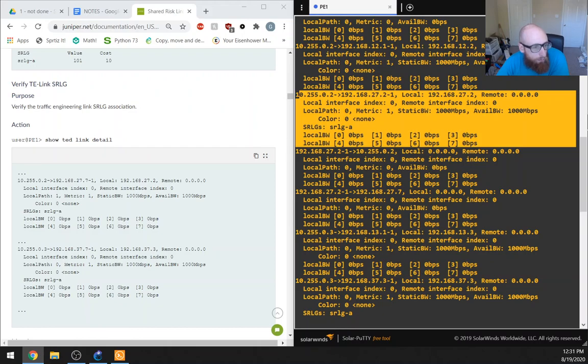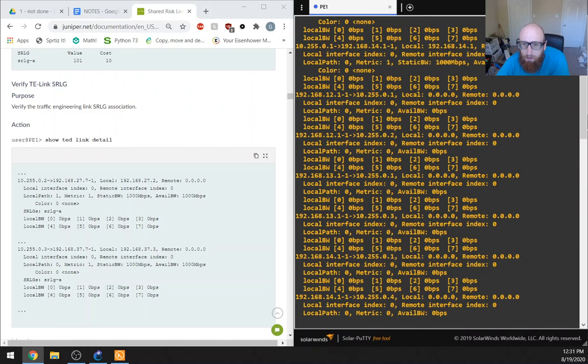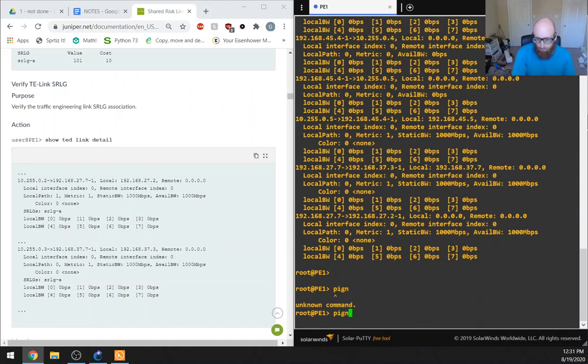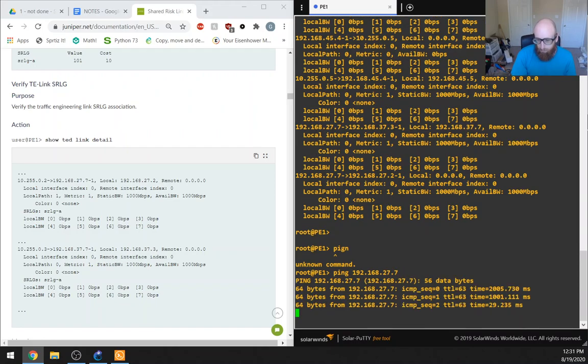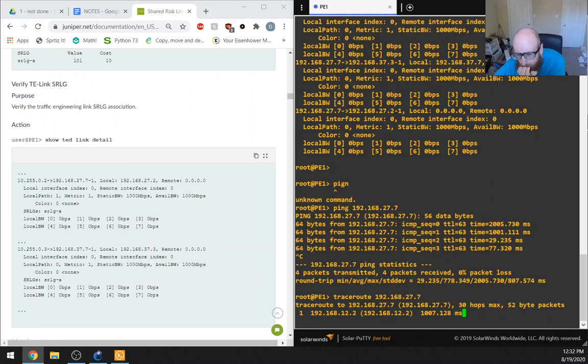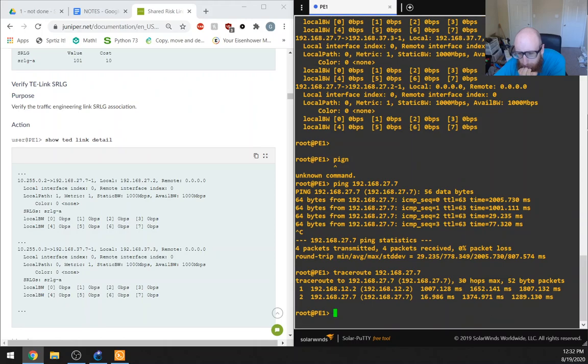So let's try to figure out where in the network this 27.7 is meant to be. So let's just see if I can ping that address. And it looks like I can, so let's do a traceroute and try to find out where this is in the network. Okay, so it looks like it's going to be 2 hops away.